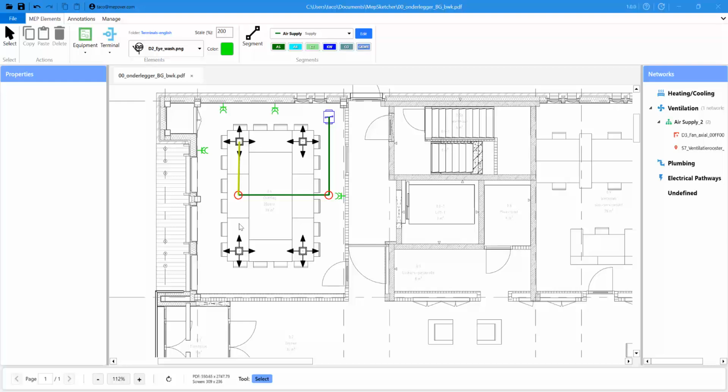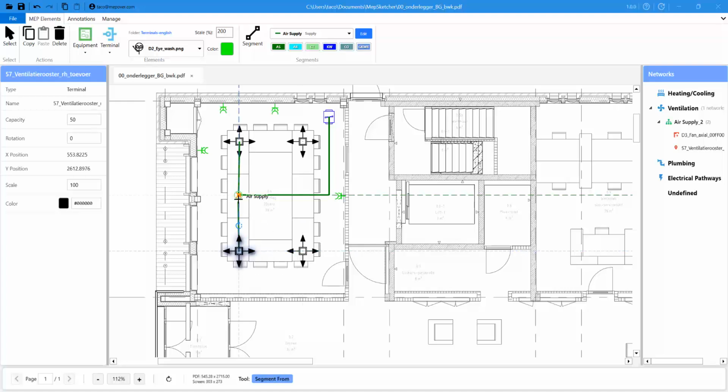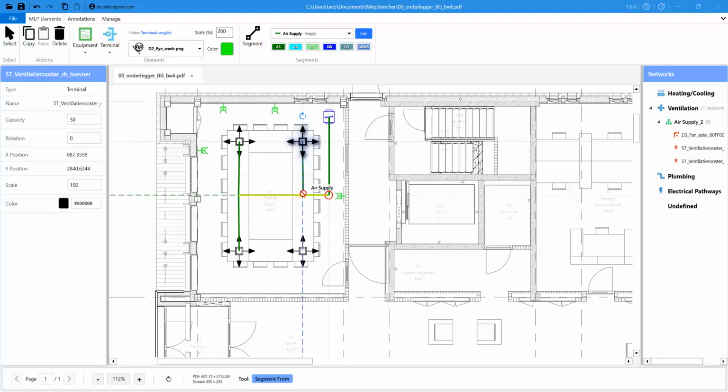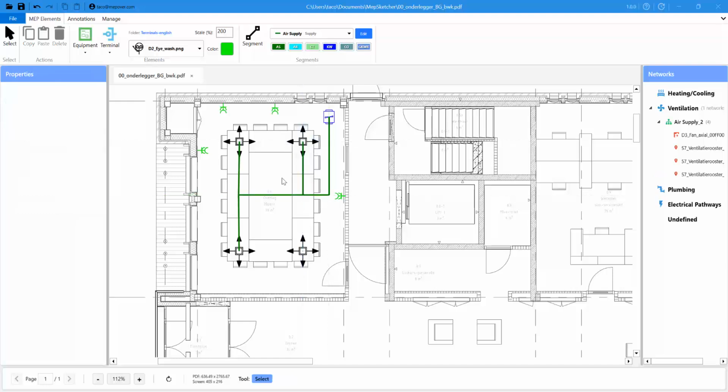from existing elements. This also works the other way around. So if you click on the terminal, use the right mouse button, then you can also choose draw from, and then you can connect into fittings, or you can connect straight into segments, and this will create a fitting at that location. There we go.